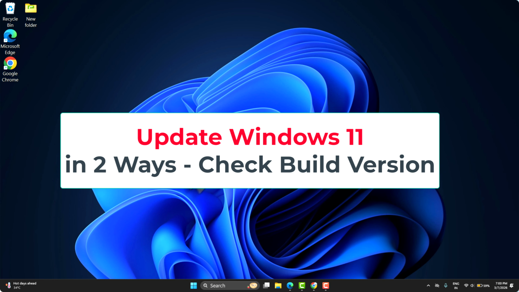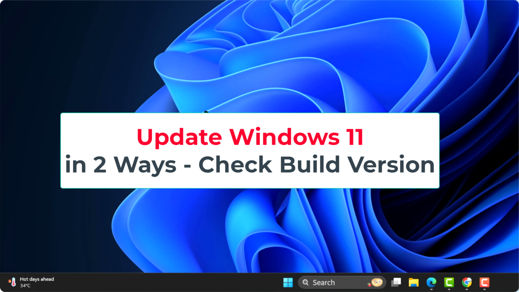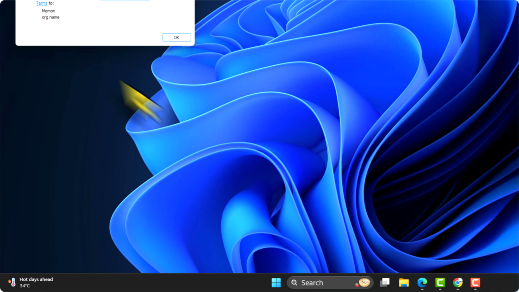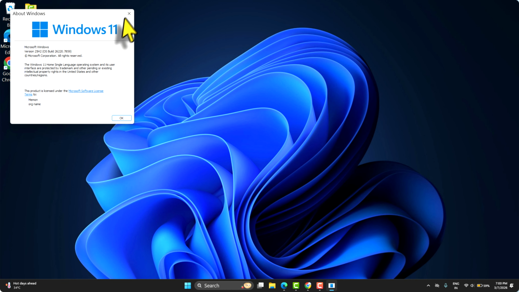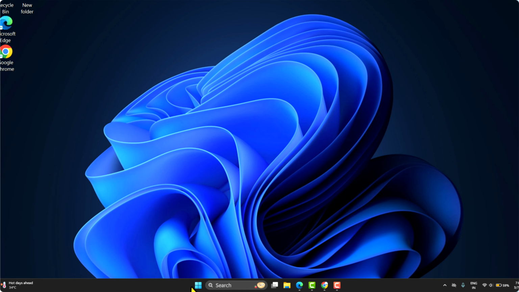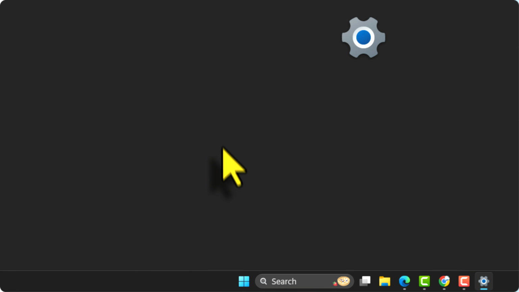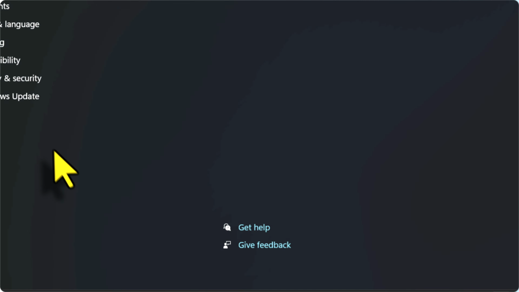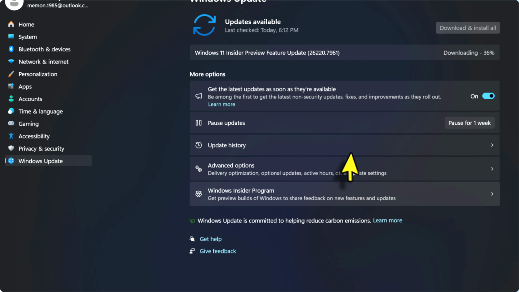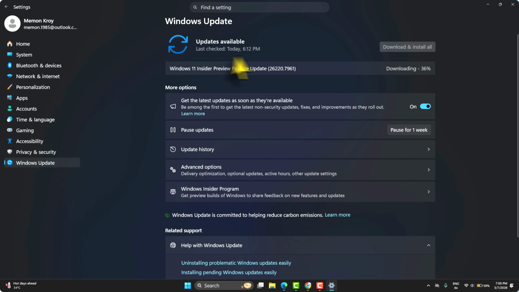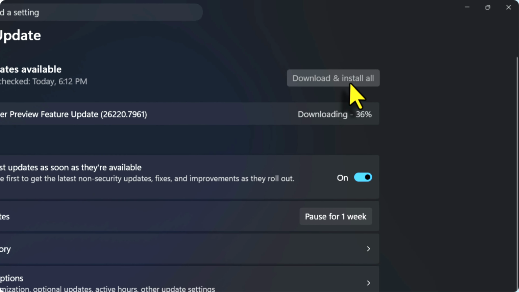Here's an easy method to install Windows 11 updates on your laptop or PC on a supported system configuration. Go to the Start menu, right-click on it and select Settings. On the left panel, select Windows Update. If there is any pending software update, wait while your system checks for new updates. Once you see a new update, click on Download and Install.